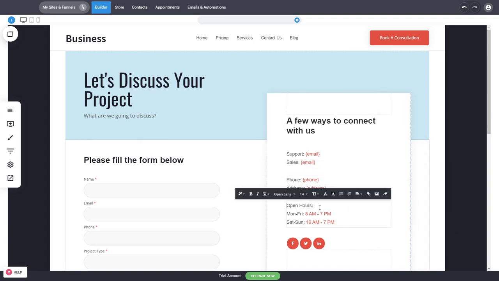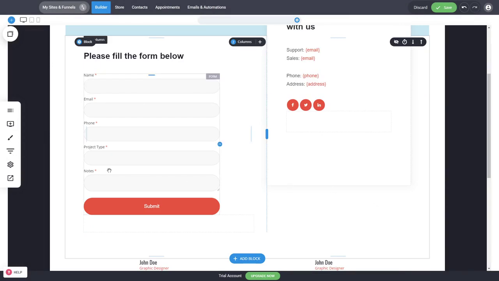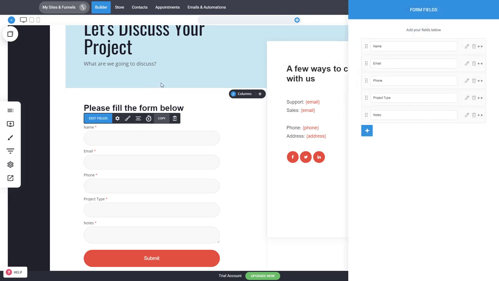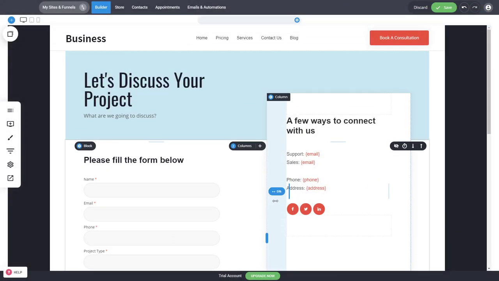If you have open hours, just change it. If you don't, you can just delete this area and don't have open hours. This is the form again that is predefined with this exact template. But if you want to customize it, just double click and adjust what kind of fields and questions you want to ask. But this is very important.